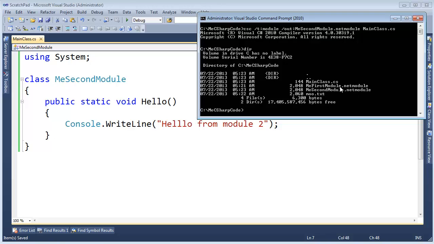This video is getting a little long. In the next video, I'm going to combine these modules in magical ways and see if we can learn something about what an assembly really is versus what modules are, and why we even use the word assembly anyways in the .NET Framework.